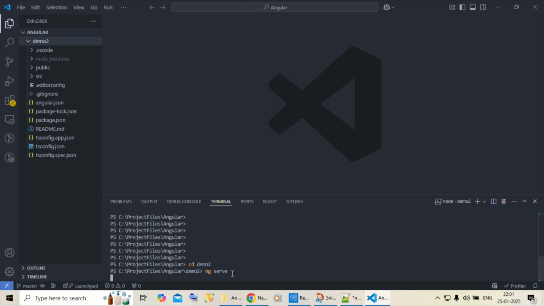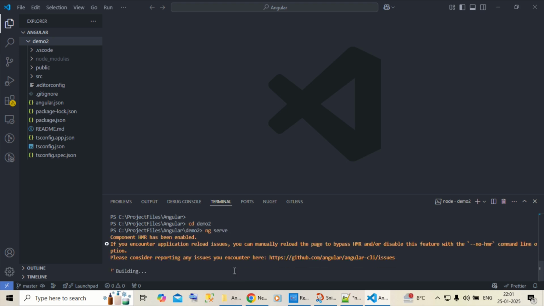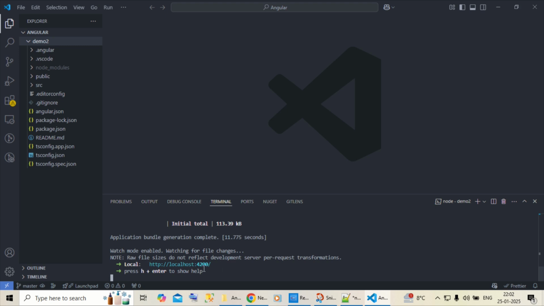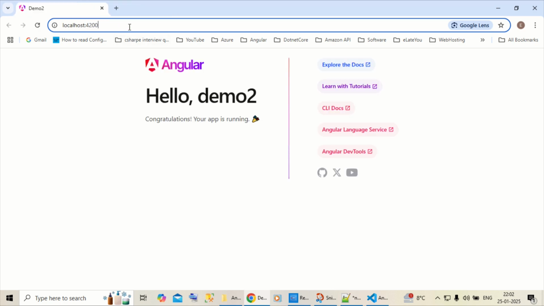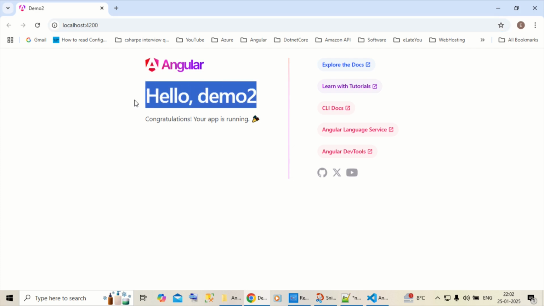Even we can give npm start. After that, giving o, it will build our application and run it. Now we can see it is building our project. Yes, it has built successfully, and now it is giving one URL to see our project. Now we can see our application has been created successfully and it is loading. See here, our application has been created.